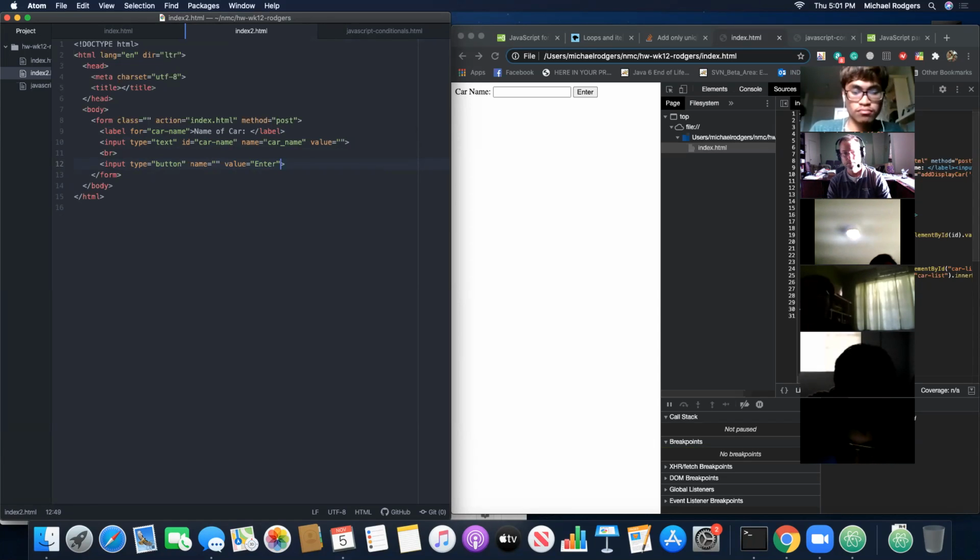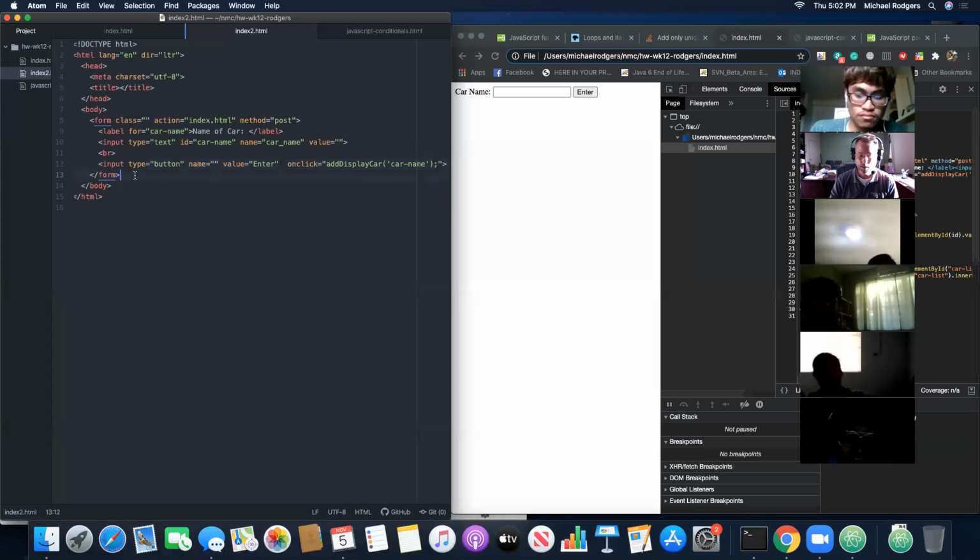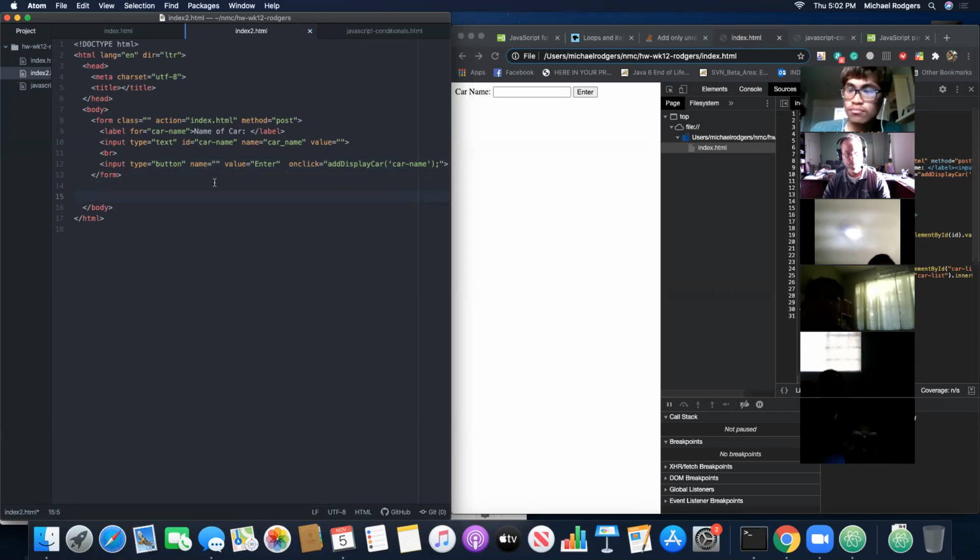All right. Now, still inside of the input tag, we're going to say onclick, hit enter, quotes, and you're going to type in addDisplayCar. And in single quotes inside of the parameter, you're going to say car-name. Okay. I've got that so far.